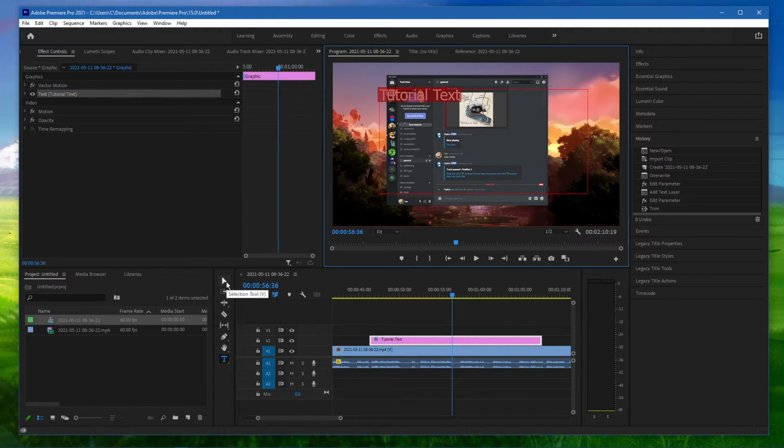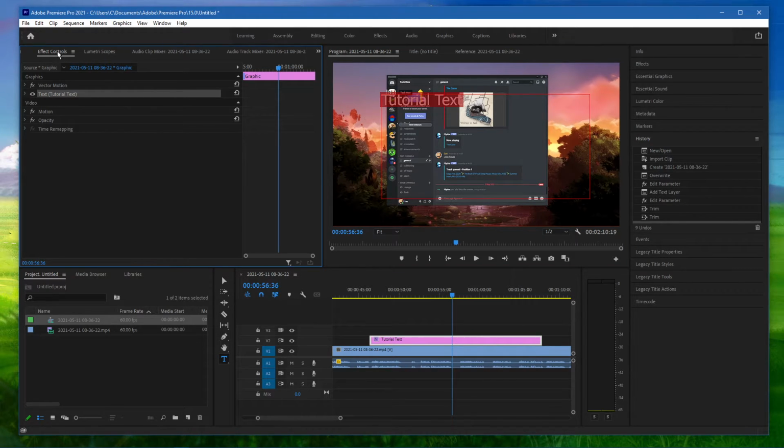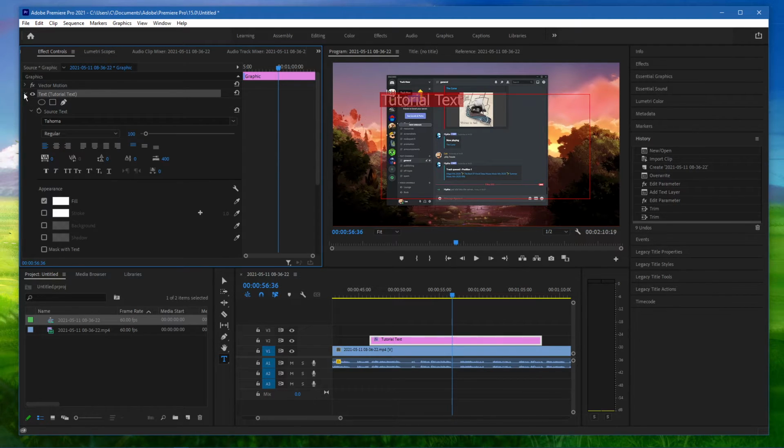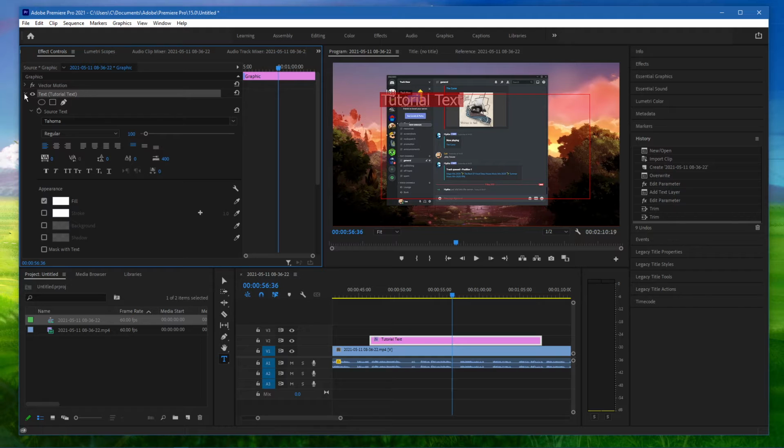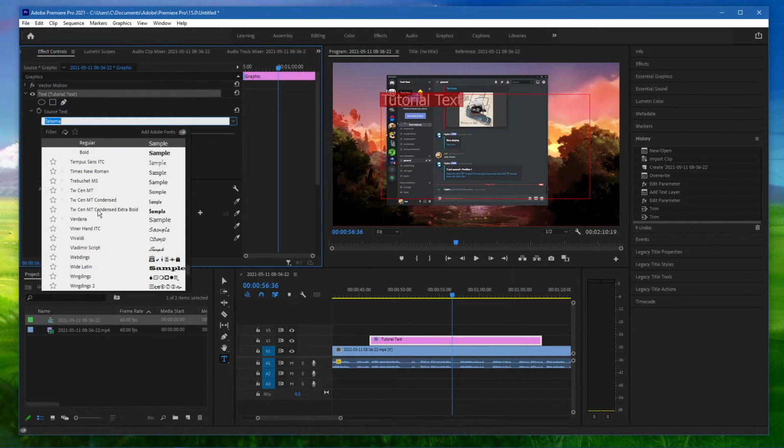Select your text using the Type tool and use the shortcut Ctrl and A to select all of your text. Once selected, navigate over to your Effects Controls window on the left-hand side of your interface. In case you are unable to find this window, then make sure that it's enabled under Window, Effect Controls. Here, expand Text, which will allow you to make all of the text changes you need to make.